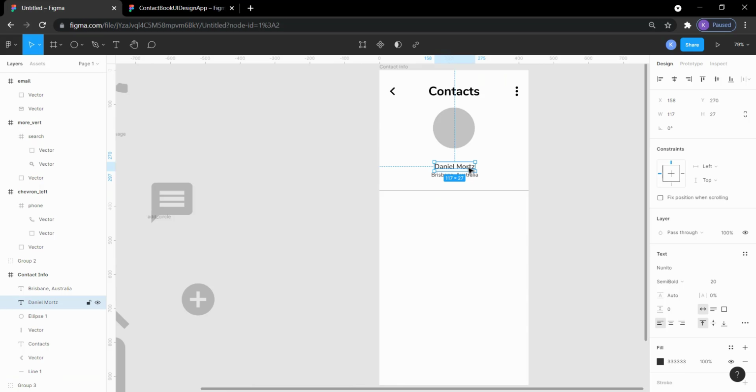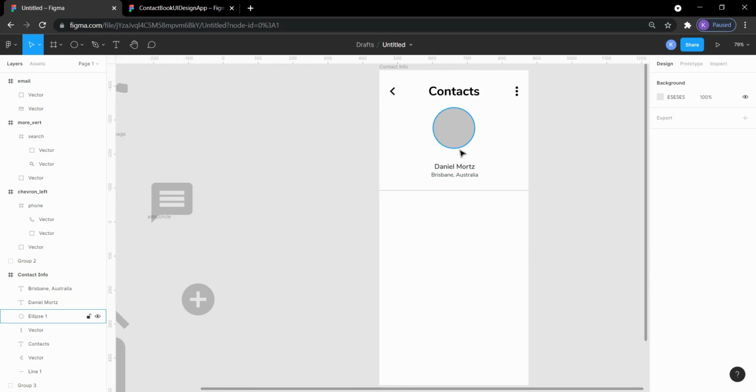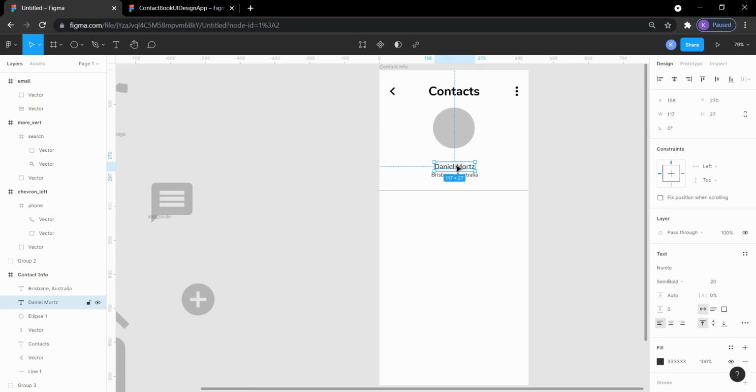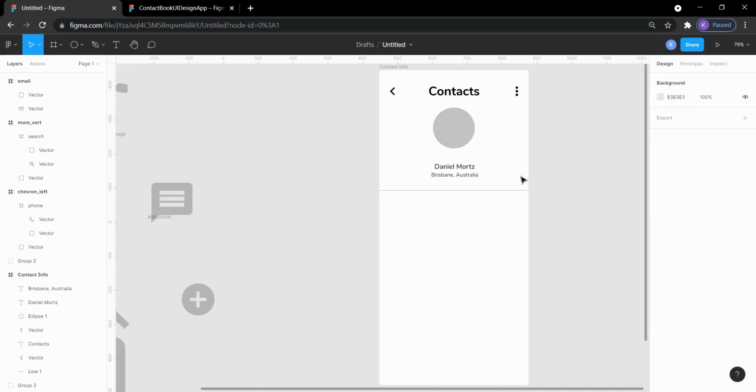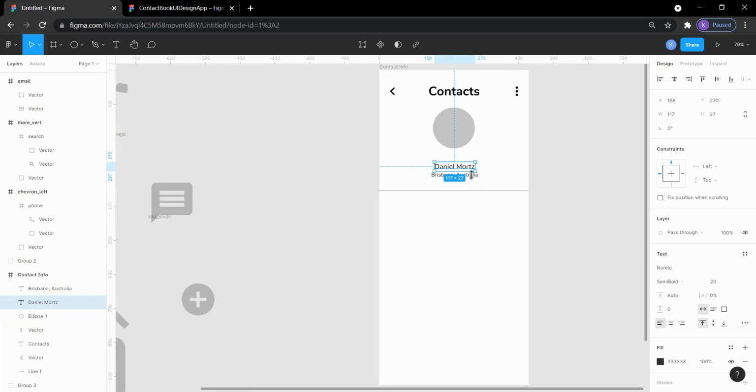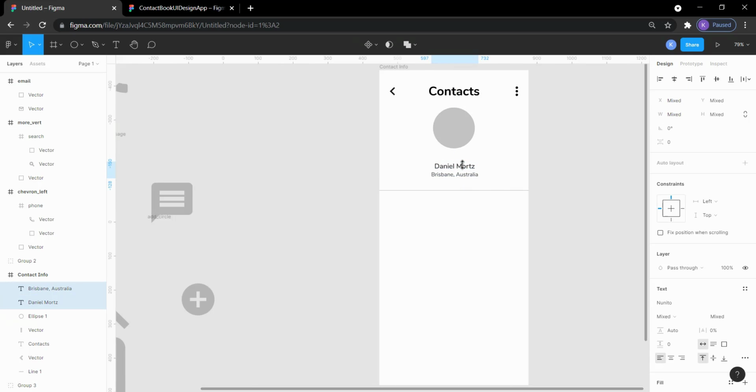Or if you want to type, remember this is Neuton, semi-bold 20, and then this should also be Neuton regular 16. Okay, as you can see on the property panel, I think it's well centered. Just centered. The gap seems to be too much, so let me multi-select them. Okay, I'm going to take it up a bit. So there.